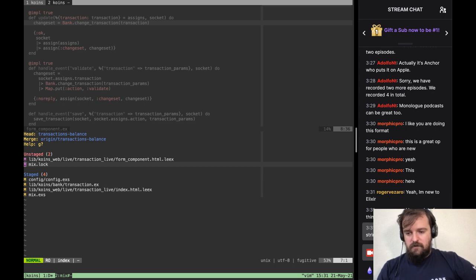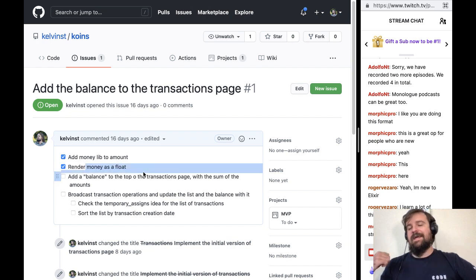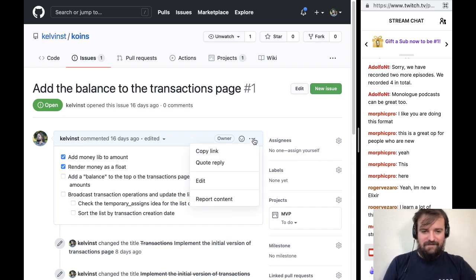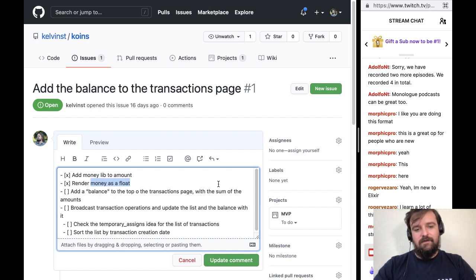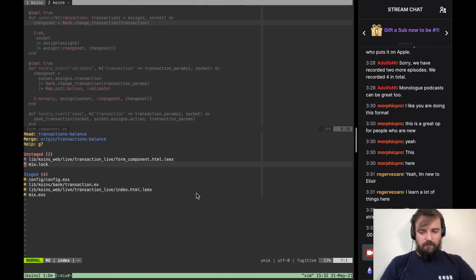Render money as string. No, yeah, the thing is that it was rendering as a string, of course, because it's rendering in the page, but the float, it was an integer saved on DB before, so it was rendering as an integer. But now I'm rendering the money as float, so maybe not money, the amount, so it's rendered as money. Yeah, that's the point of it. Checkbox.